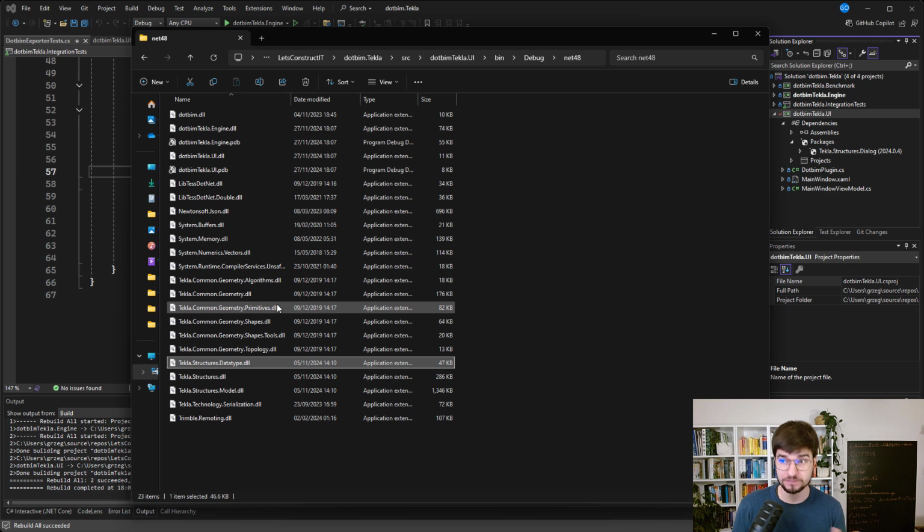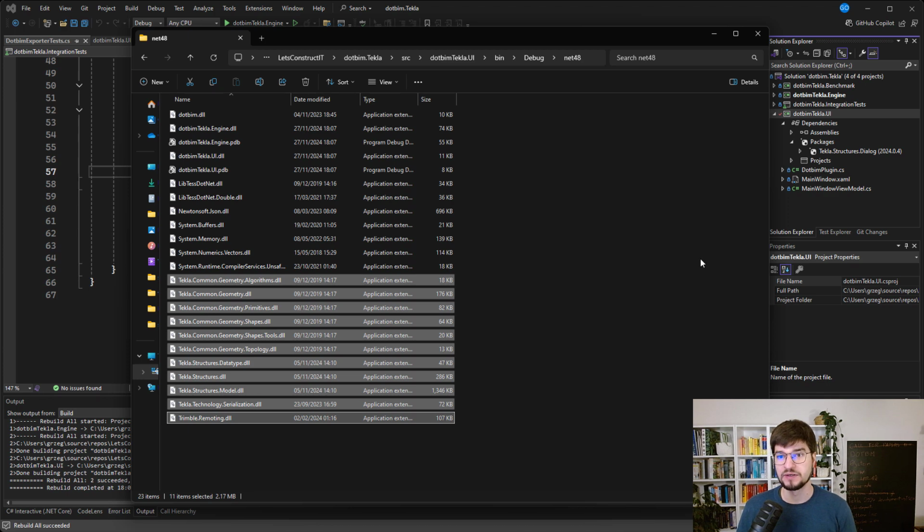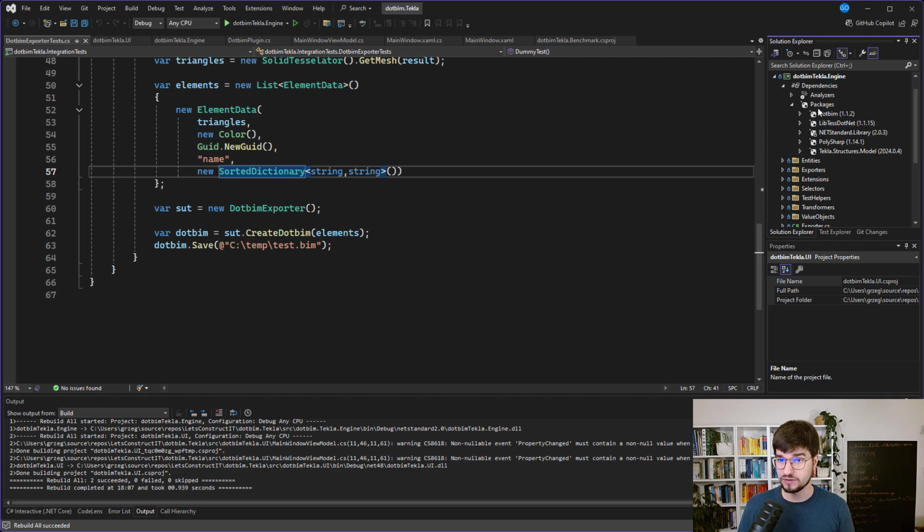It is not copied. It will be taken from the global assembly cache for older Tekla, or from the Tekla process itself when we host it under the Tekla process. But we are still getting those libraries, and I don't want to have them. So we have to go back and see that our project, Tekla dotbim Tekla UI, is utilizing the engine, and the engine itself also has the package Tekla structures model.